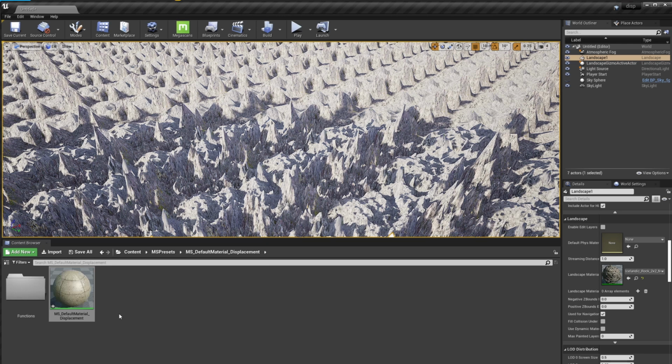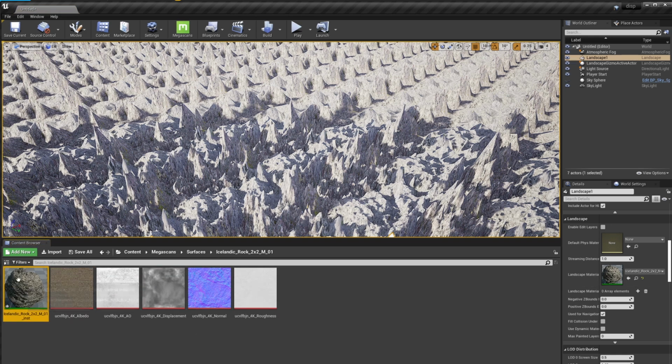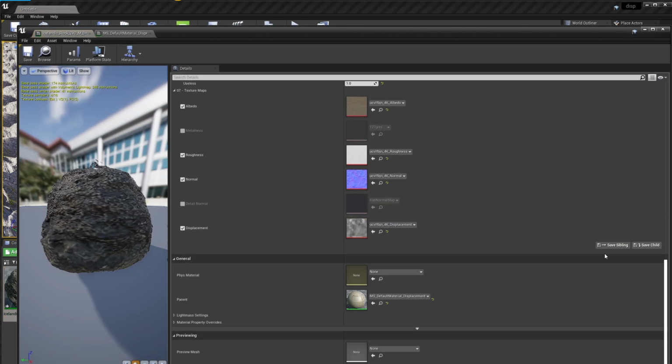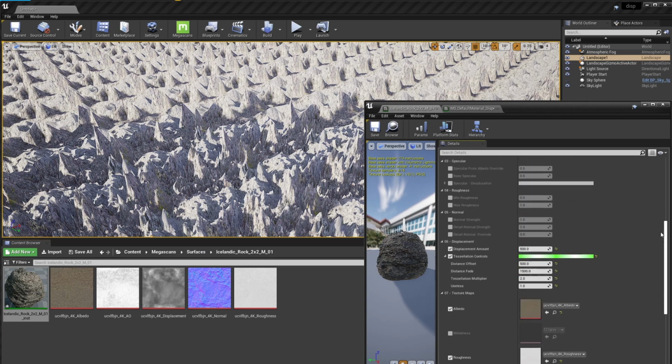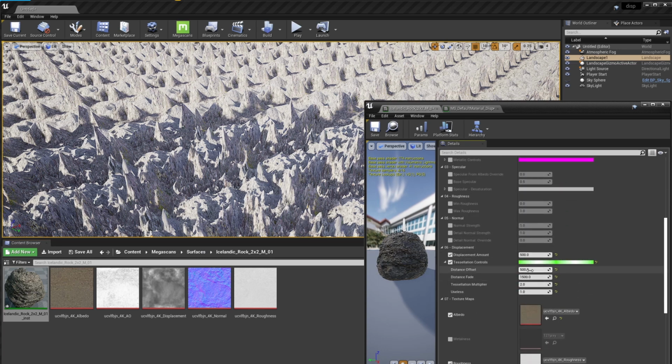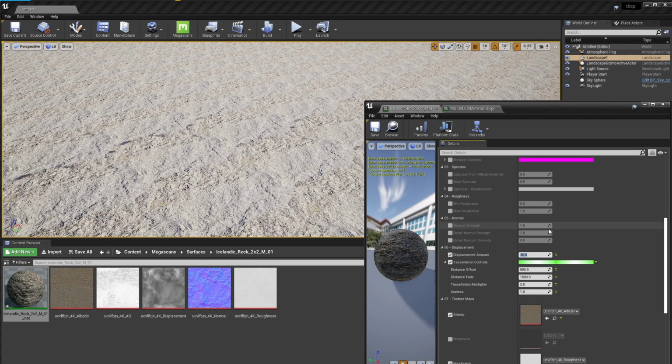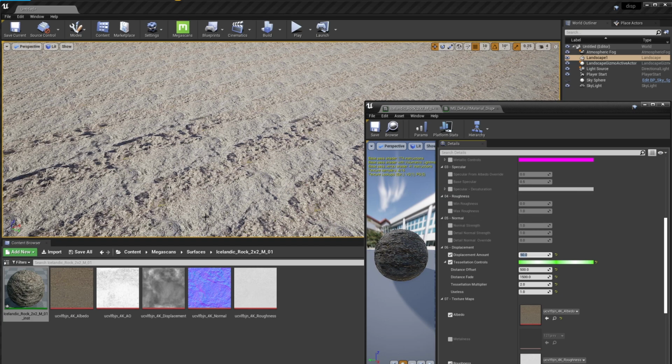This looks ridiculous. So what we need to do now is go back to our material. Easy way is just to click this magnifying glass. And in here, we can make our displacement some more reasonable values. Right now it's 500, which is, again, way too much. But we're going to do like 20. Or let's just do 50 so it's very apparent.